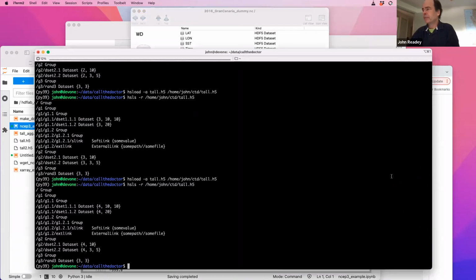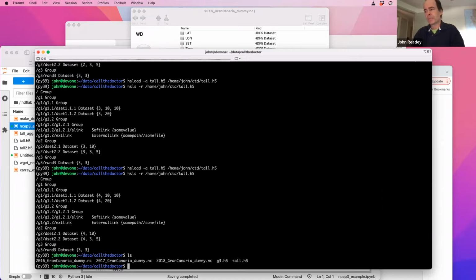So what we have is another option called HS load -A --extend. And here you provide the dimension in which you want to extend along. So in this case, we want time. And you give the source file and your destination. So it's binary data.